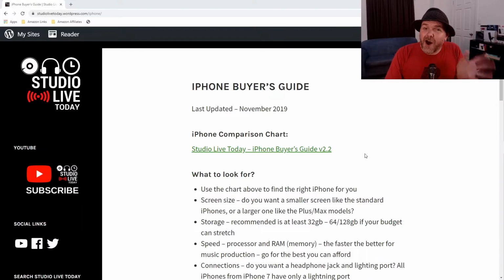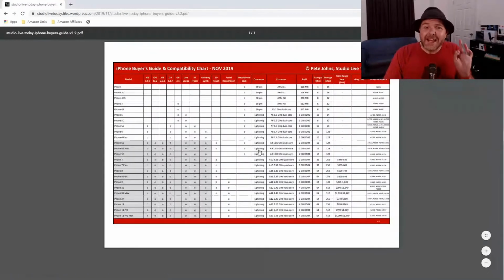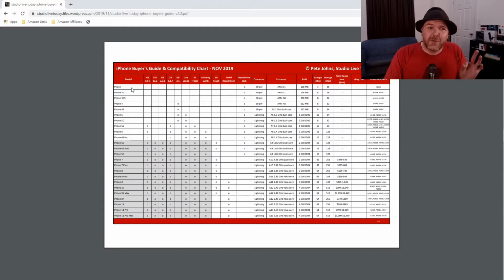And here it is, my iPhone buyer's guide. So yes, at the very top here, we can click on this one, and this is my iPhone comparison chart. So if we click in here, yes, this is every single model of iPhone that has ever been made and all of the specs that you're going to need to make your buying decision.